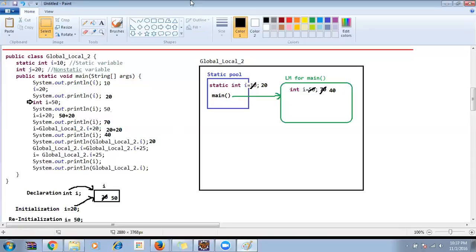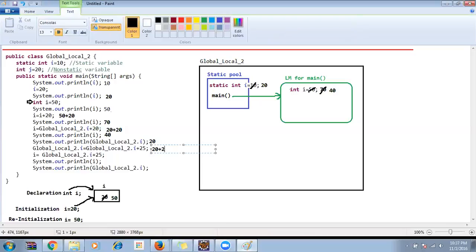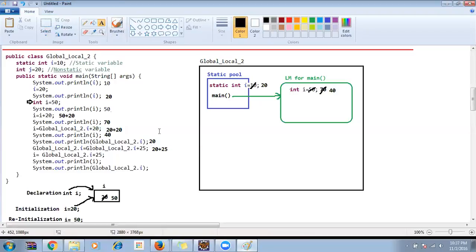Then this step. Sandeep, can you explain this step? Which one? GlobalLocal2.i is equal to GlobalLocal2.i plus 25. Okay, that means GlobalLocal2.i is the class. Correct. That is 20. Then 20 plus 25 is 45. That will be stored where? In the GlobalLocal2, the static pool. Correct. Because when I refer with the help of a class name, it goes to the static pool. Now the 20 will be replaced with 45. That's it. Clear?